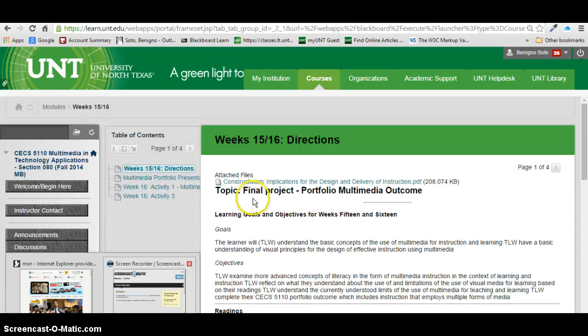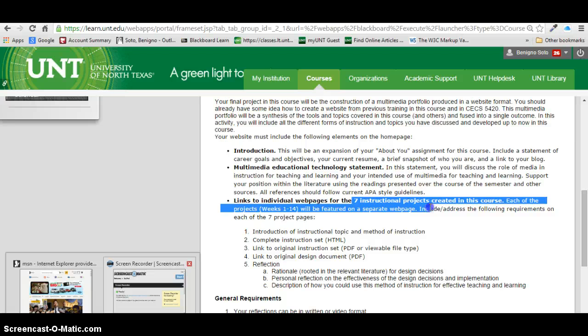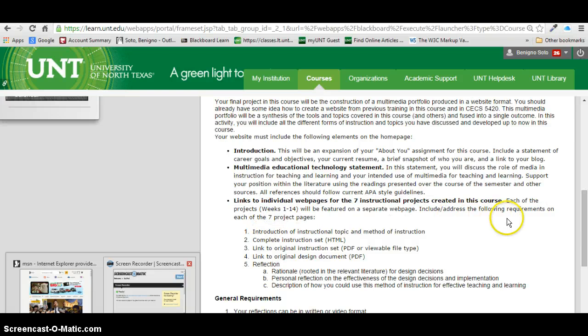I was looking ahead to my final project, and it's going to build off of the assignment that you're helping me on. I was looking here, and it needs to be 7 pages, a separate web page for each of the certain projects. So basically, it's going to be 7 pages, right?